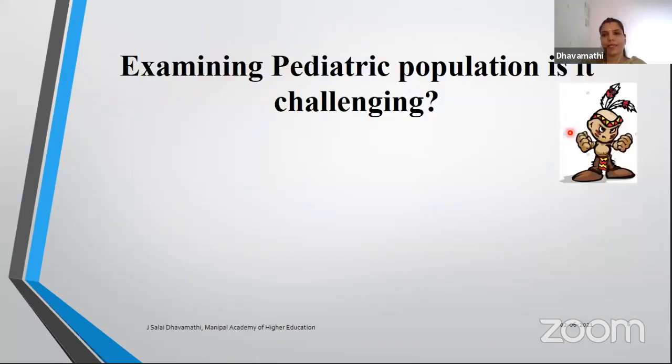Is examining the pediatric population challenging? Yes, of course it is challenging, but we can overcome these challenges. The children are not like adults, and most ocular problems in children differ from those in adults. So each developmental level in children requires a different approach to the eye examination. Here we should have proper preparation and attitude, so that the pediatric examination will be enjoyable and rewarding.